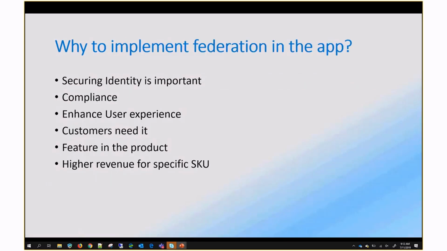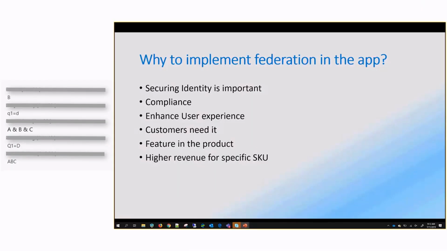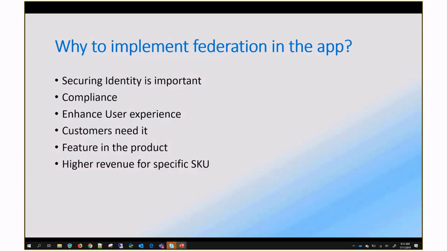Why implement federation? Whenever we do this, that is the first question that comes. But the basics: when you are talking about federation, you are talking about single sign-on capabilities in your app. Security is foremost, and securing that identity is an important task in every app. There are different types of applications you develop, might be just line of business applications for your organization, or you're developing an application for your customer. Still, the identity handling is important, and security around that identity is important.